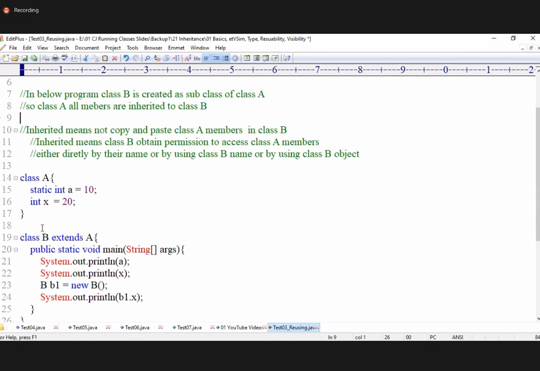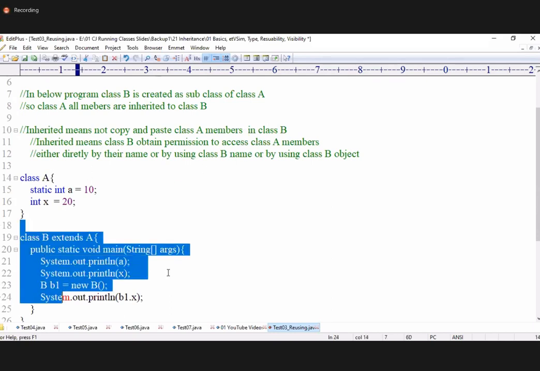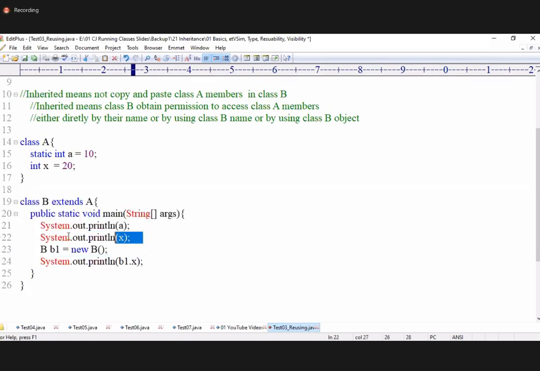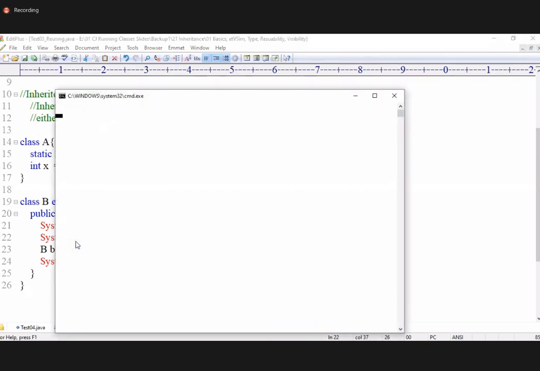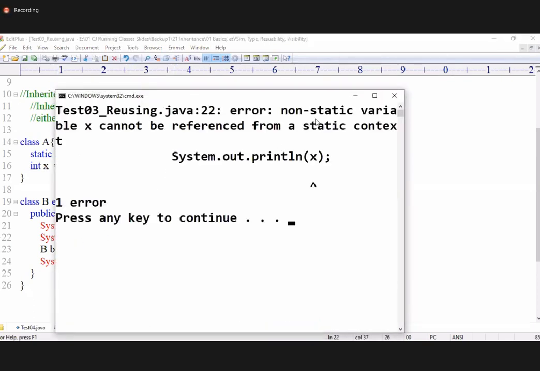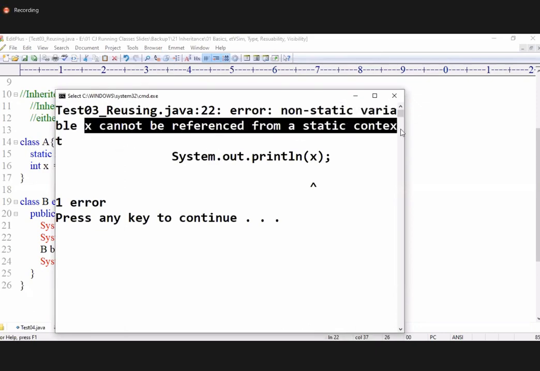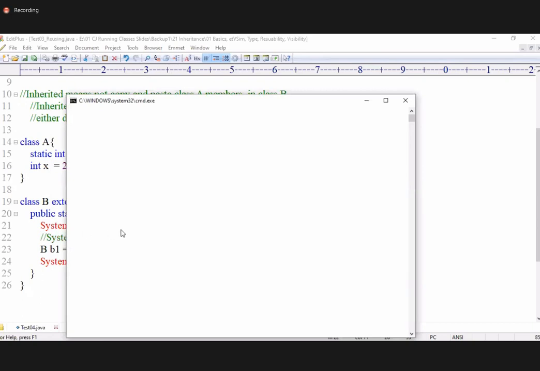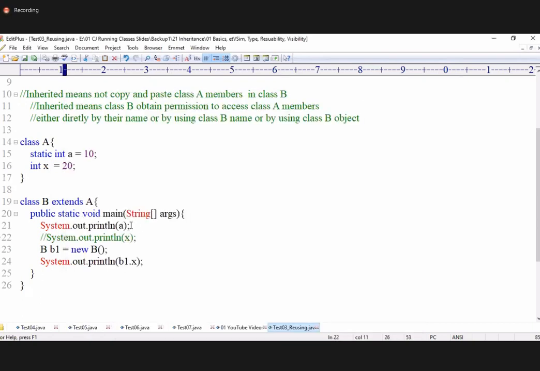Tell me, is there any compile time error in this program? Yes. Class X is the SOP and X is the compile time error. Non-static variable X cannot be referenced from a static context. Commenting that, then further there is no compile time error. Static variable we can access directly, non-static variable must create the class object.